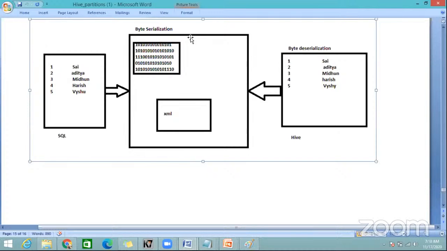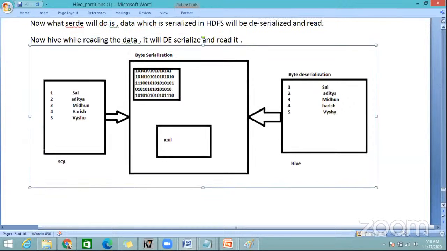Now, by using the SerDe properties, we are converting these ones and zeros, the byte serialization, to byte deserialization. So again, your ones and zeros will be moved back to the human readable format. Understood, guys, everyone? This is how the SerDe property works. What is the use of the SerDe property? While reading itself, Hive will deserialize it.